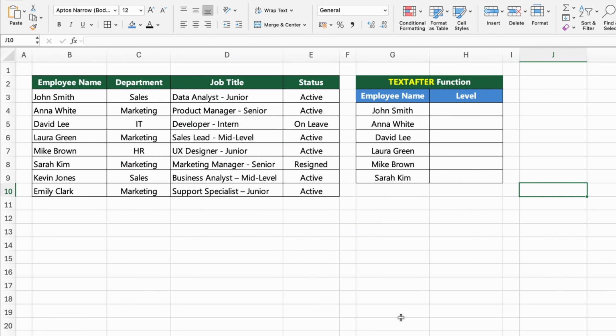Let's say you have a list of job titles, and each one includes both the position and the level, like Data Analyst - Junior, or Product Manager - Senior. These are useful, but sometimes you only need to extract the level part, maybe for filtering, grouping, or creating a report. This is where the TEXTAFTER function comes in. It allows us to extract everything that comes after a specific character or string, in this case, after the dash and a space. Here's the formula.